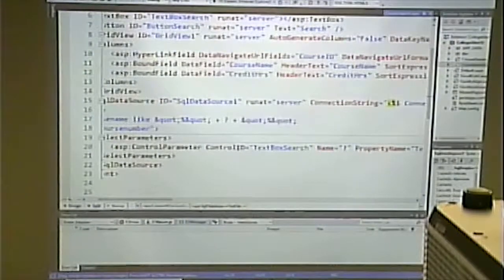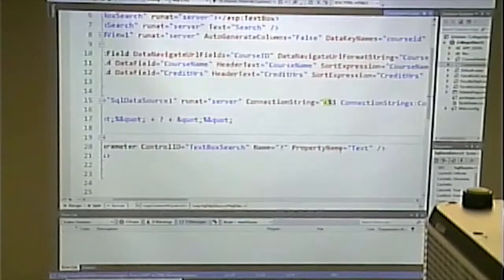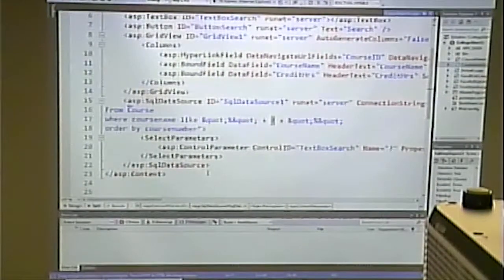If we were to look at this on the second page, we'd see query string here, or query parameter. The name of the control ID is the name of the text box. The name of the parameter is simply question mark. And the value we're pulling is the text. So we're pulling the text from the text box and putting it in that question mark right here. So we can see everything that we want to from the source view.